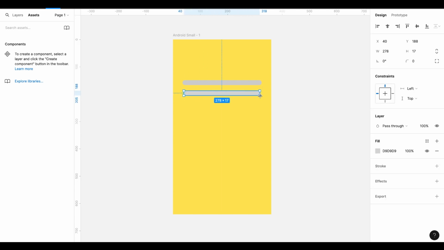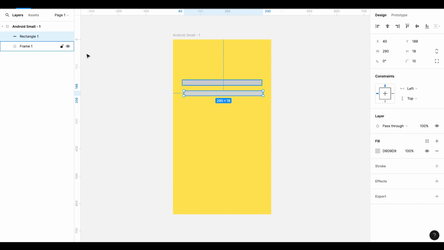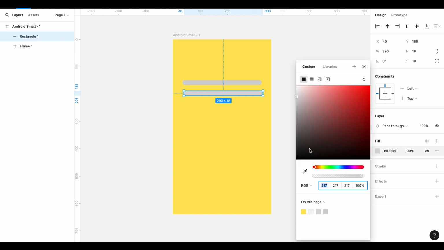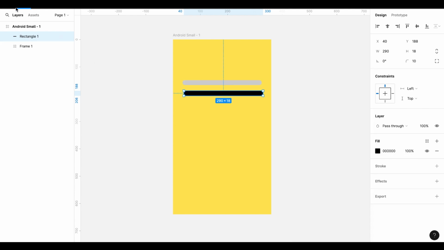Create a rectangle of same width and height. Give it same radius value, which is 10 pixel. And now give it a color fill. I will give black color.